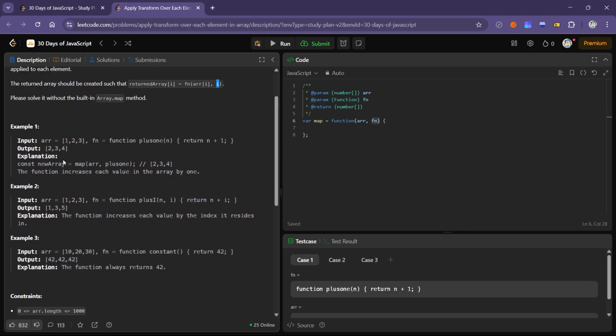Now let's see the first example. So this is an array and this is the function. When we call this map method, the parameters passed are the array and the function, and the return result is 2, 3 and 4. So 1 is n plus 1, that is, 1 is transformed to 2, 2 is transformed to 3, and 3 is transformed to 4.